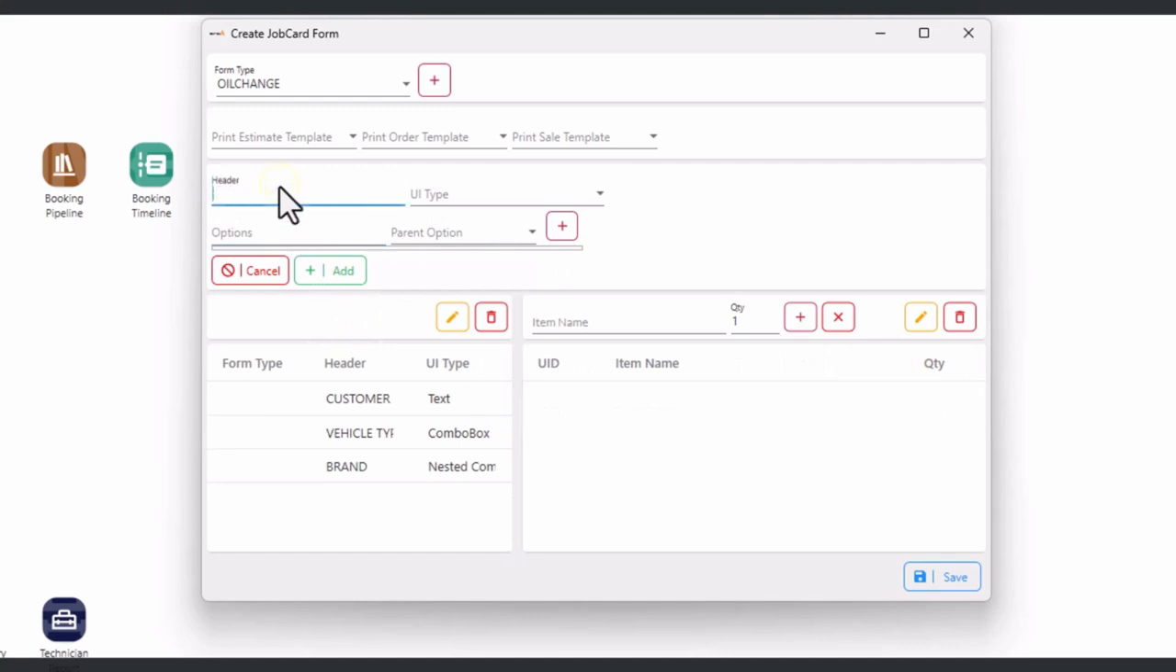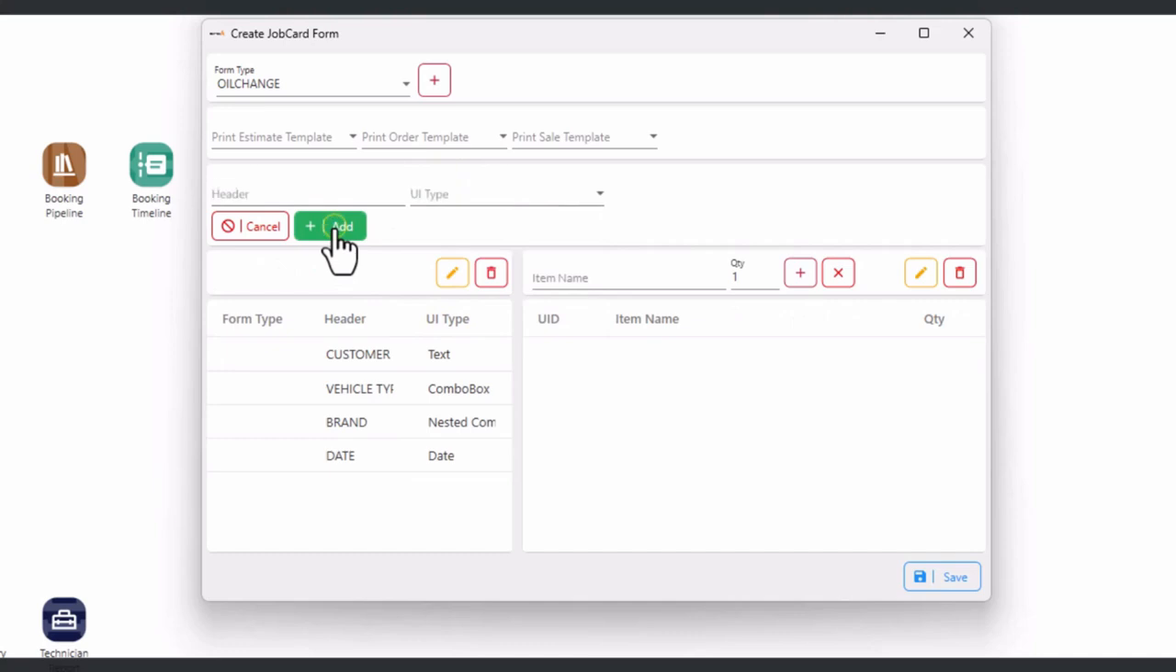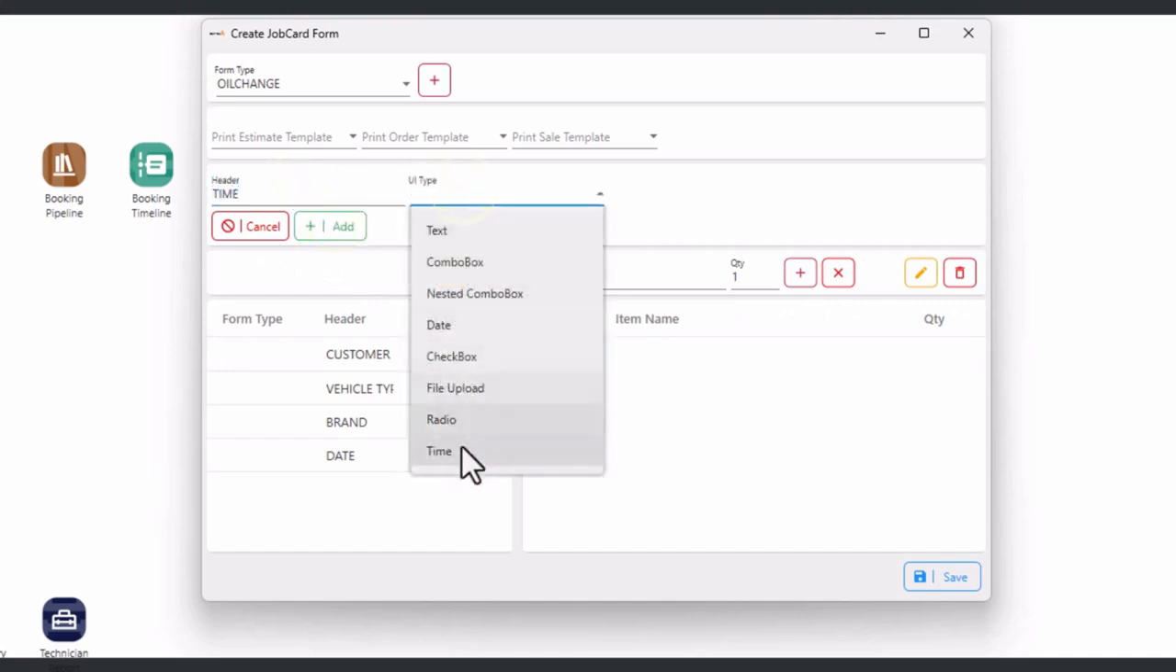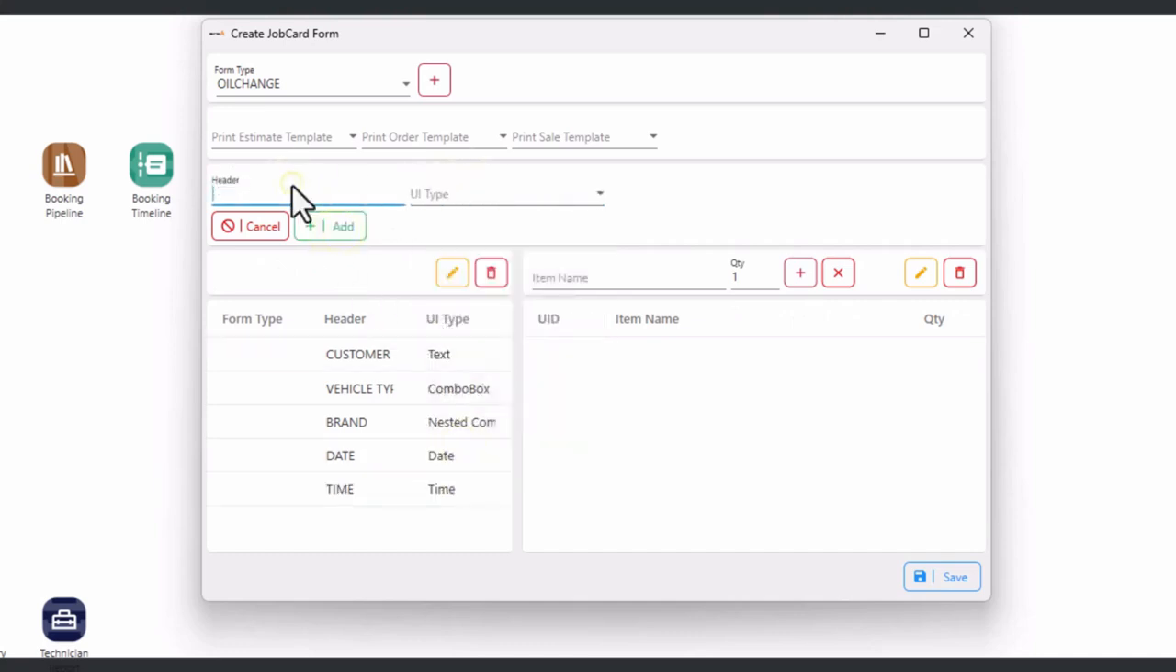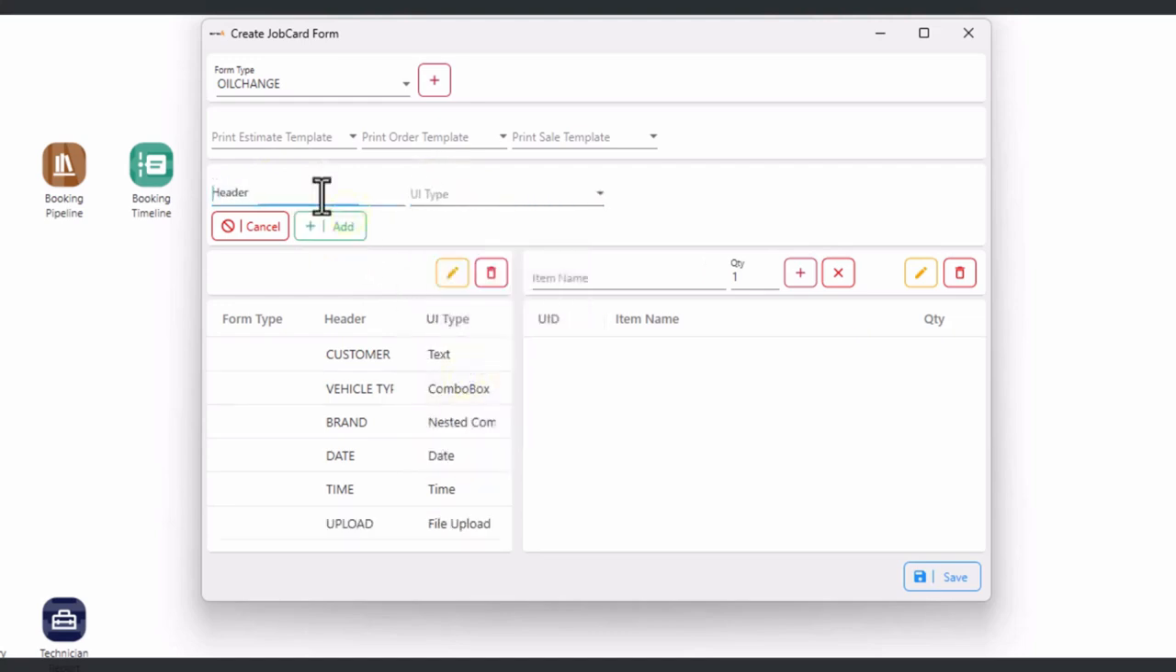Next, let's type date of service and select date as the input type. Easy. Click Add, then type time and choose time as the input type. Click Add. Now type upload and select file upload from the UI type. Click Add.